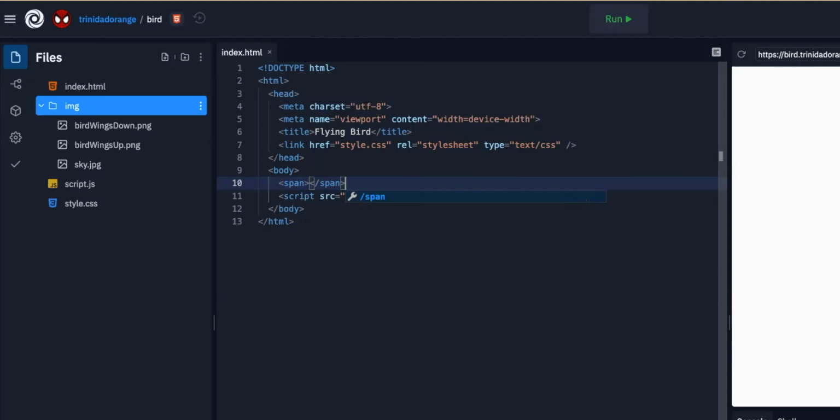Yep, we're going to use the span tag. Good job. And now that we have the span tag, let's give it an ID. That way we can use it in our JavaScript. So let's give it an ID. This is where the bird's going, so I'll just call this bird, just like that.